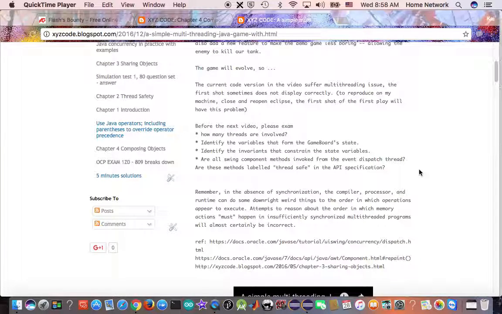Remember, in the absence of synchronization, the compiler, processor, and runtime can do some strange things to the order in which operations appear to execute. Attempts to reason about the order in which memory actions must happen in insufficiently synchronized multi-threaded programs will almost certainly be incorrect.